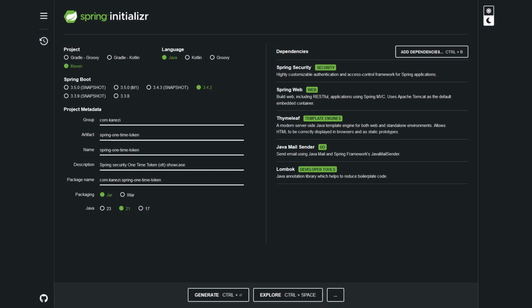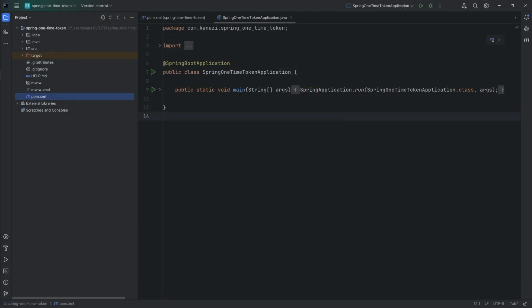To showcase the Spring Security one-time token feature, we'll go to the Spring Initializr site and build a new application by including Spring Security, Spring Web, Thymeleaf, and Java Mail Sender dependencies. We'll generate a project and open it in our IDE. We plan to send emails from our application, and I have a complete tutorial on how that's done in case you're not familiar, which you can check out.